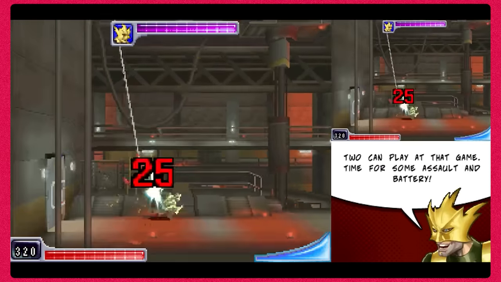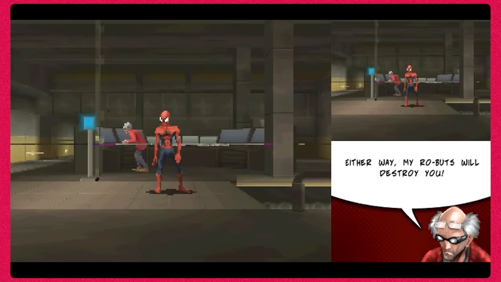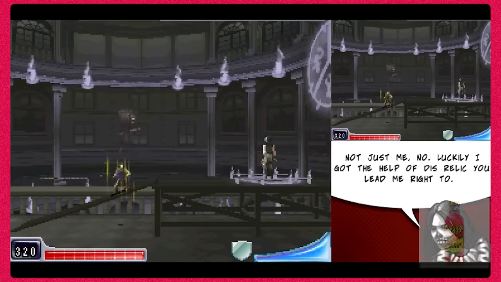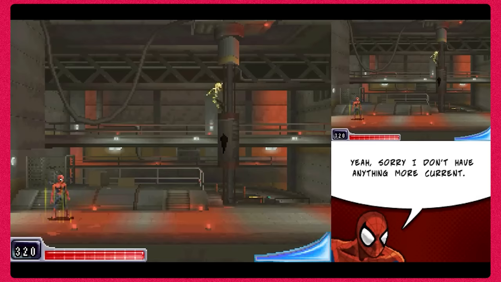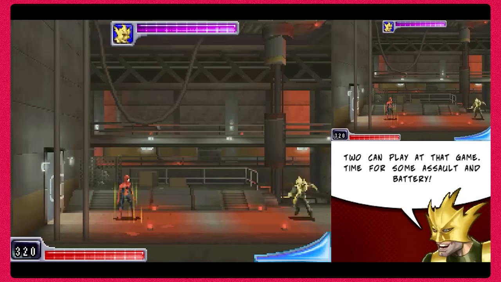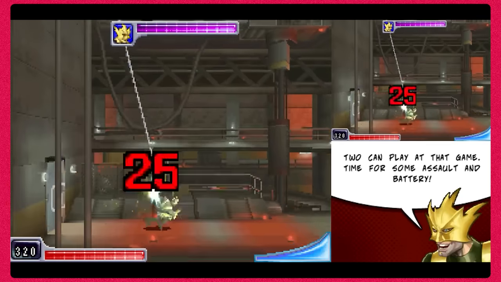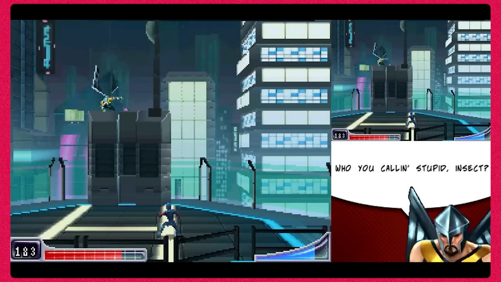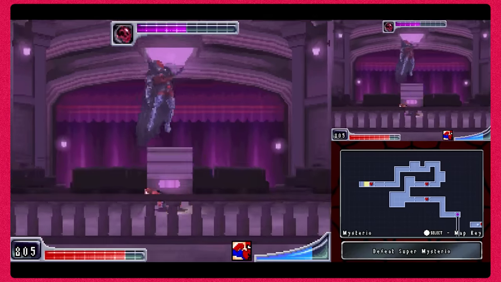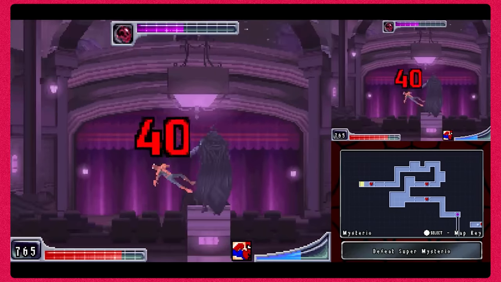Amazing faces off against Electro and the Tinkerer, whilst Noir goes against Boomerang and Calypso, and 2099 fights Vulture and Silvermane. I think it's really cool that some of the console slash PC villains are swapped around in the DS version, such as Electro going from Ultimate to Amazing, and Vulture going from Noir to 2099. Oh, and Mysterio is still the main antagonist in the DS version, of course.